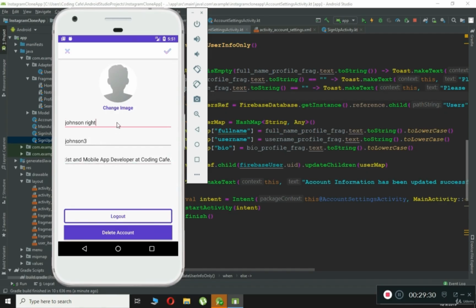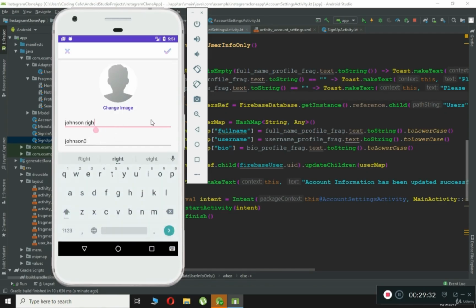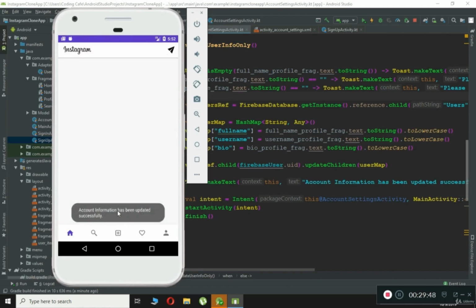Let's change our name this time. Instead of Johnson Wright, I'm going to say that is Johnson Parker. Just for the testing purposes. And username, let's say 345. Let's just click on the tick button. And here you can see account information has been updated successfully.